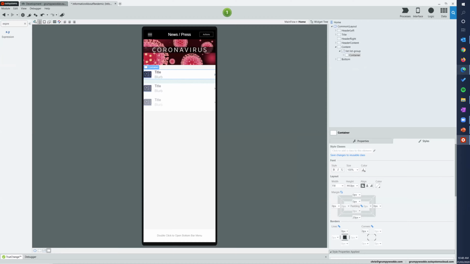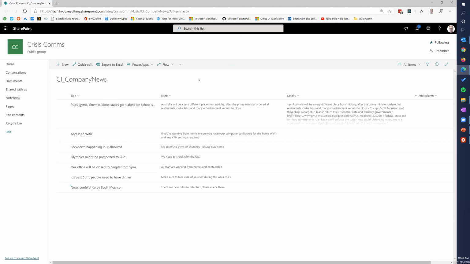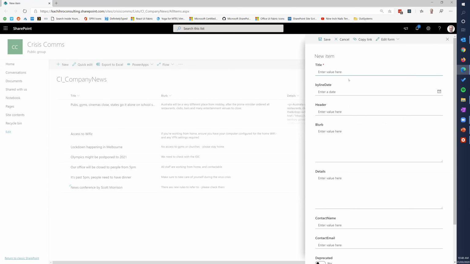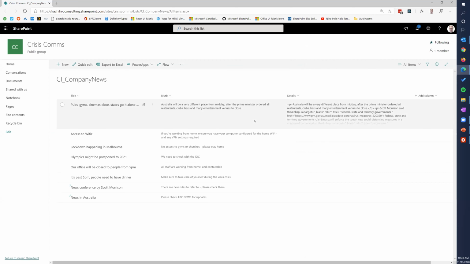And so if we have a look over at our SharePoint list here, here's our company news SharePoint list. So I have a title and a blurb and some details in HTML. So I'm just going to add another one here just so that we can show news in Australia. And then the blurb for that will be, please check ABC News for updates. Something like that, just to add a new entry to my SharePoint list.